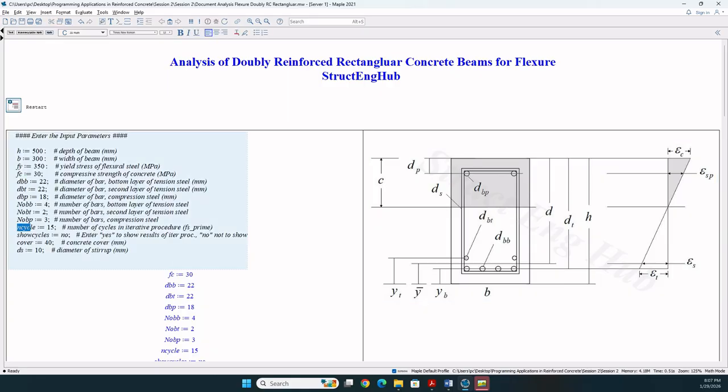N cycle is the number of cycles required for the iterative procedure to calculate the stress in the compressive steel, Fs prime. Show cycles is a yes or no parameter, which is used by the user to decide whether to show or to hide the iterations used to obtain the value of the stress in the compressive steel. Then, the concrete cover and the diameter of the stirrup.